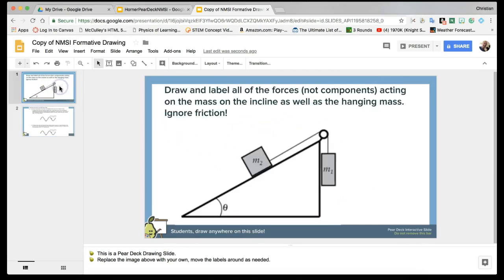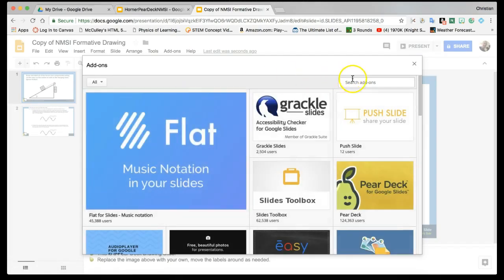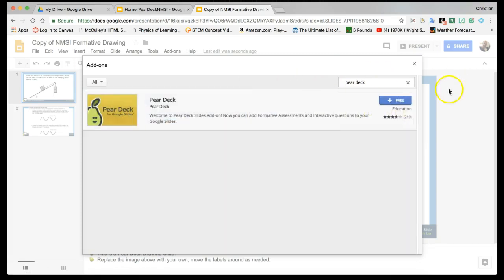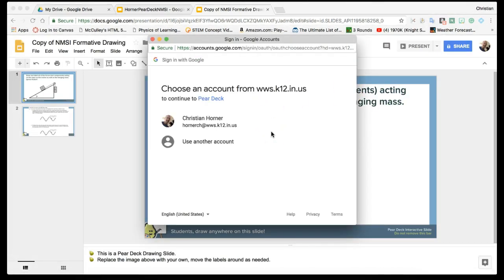So we'll go back to the first one again, and you'll need to add an add-on. This is the Pear Deck add-on, so just go up to add-ons and then say get add-ons, and you'll need to type in Pear Deck and hit enter, and when you do that it will say free, and that's what you want. There is a paid version of this too, which gives you a lot more power, but for what you're doing today and for what participants are doing, they can use the free version.